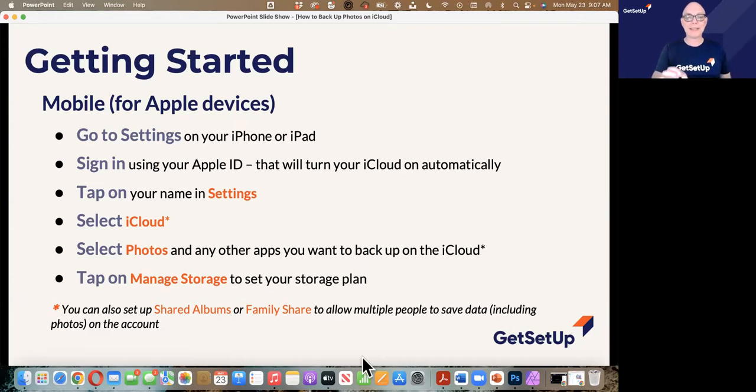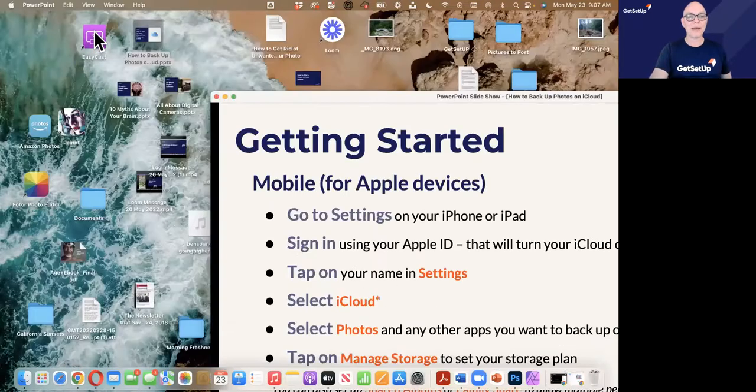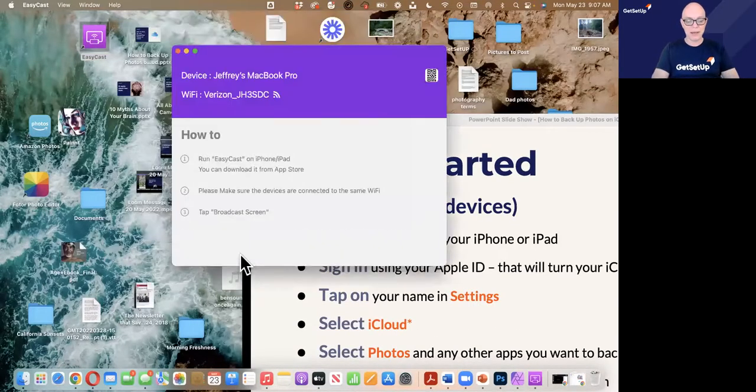And that means you need to sign in with your Apple ID, and this is basically the step-by-step on how to do that. You tap on your name in settings, select iCloud, and then you can select photos as one of the things that you are backing up on the iCloud. So let's see what that looks like. I'm going to share my phone screen and we'll do that right now.